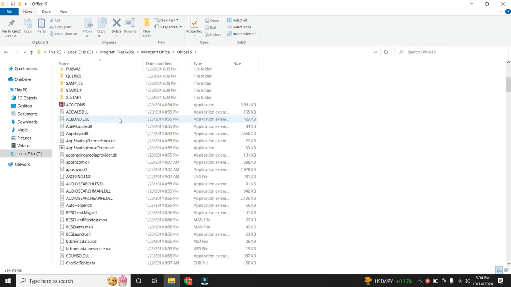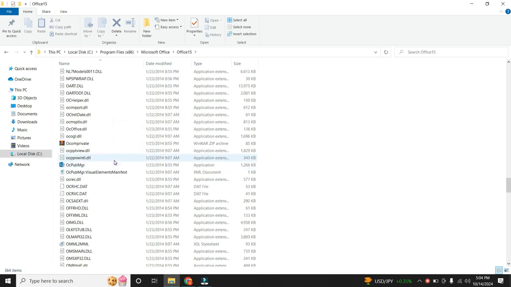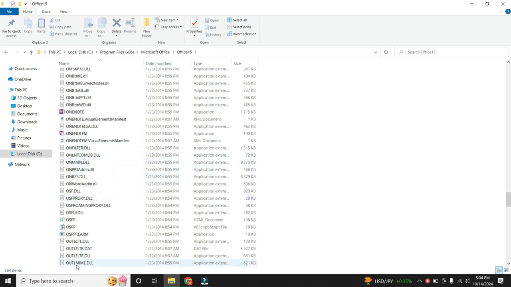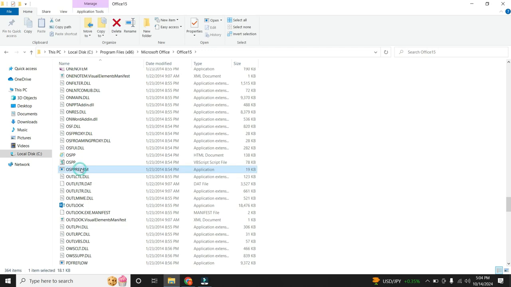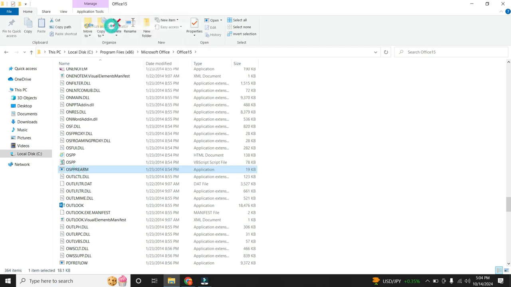Now inside this folder, scroll down until you see a file named OSP-PARM. This is what we need to run to fix the issue. Once you find it, simply right-click on this file and select Run as Administrator. After that, click on Yes to confirm.